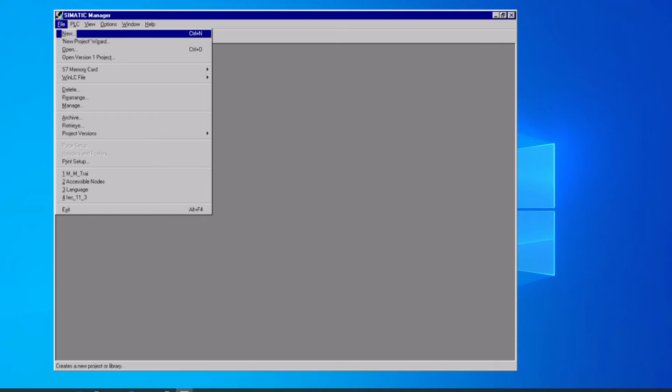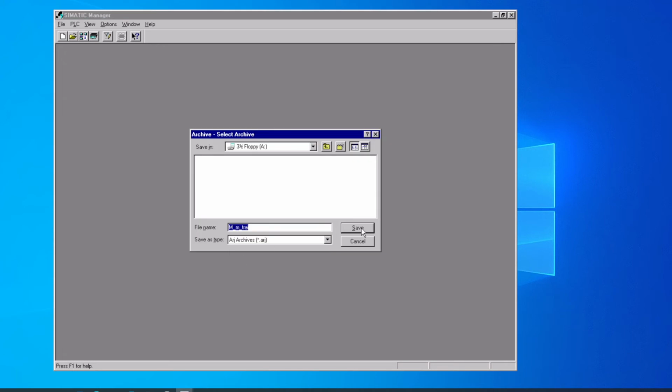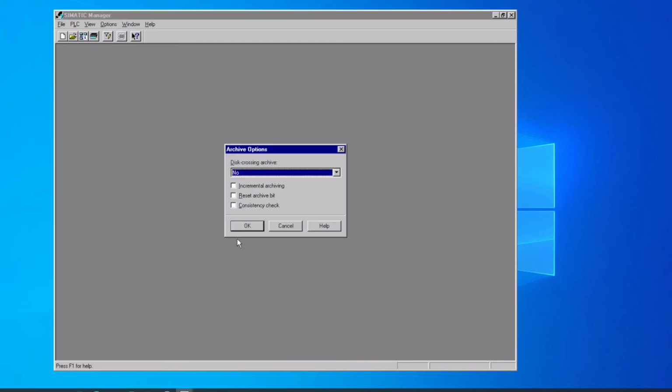So we can say File, Archive again. And this time, since we don't have the project open, we have to pick it out of the list of projects that are on our disk. Say OK. Save it to the floppy drive on A. Say it's fine, we don't care about the headers. And now we've gotten a little further.